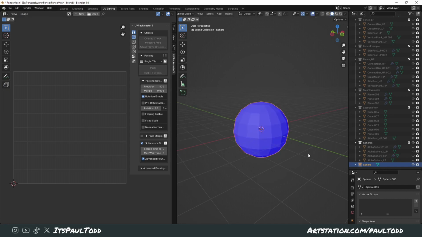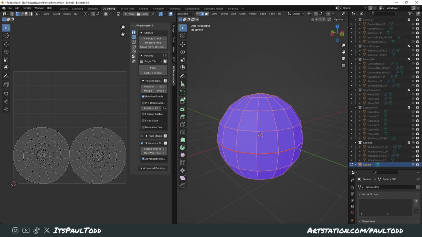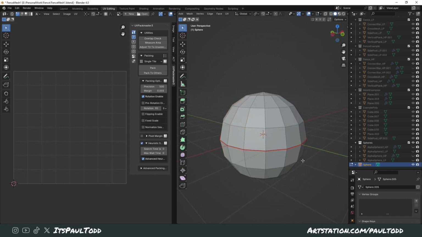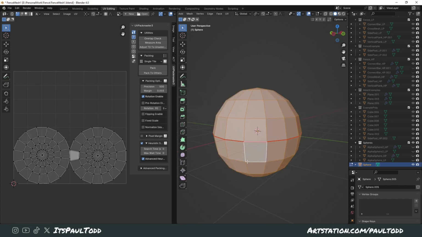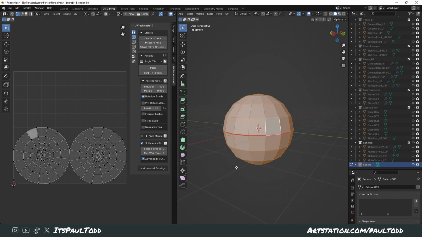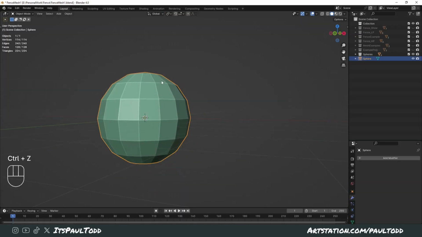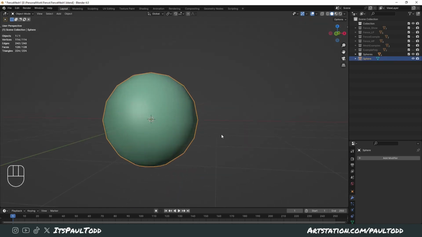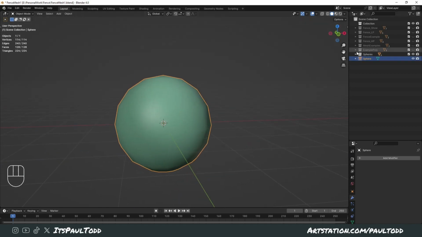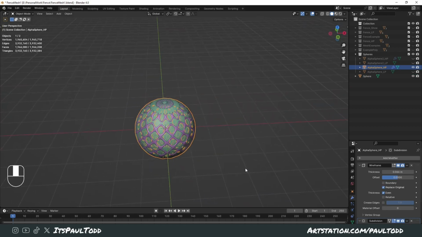If we're just looking at the low poly, turn this back on. If we're just looking at the sphere we've cut in half, you've got the top part and the bottom part, and the top part in our UV space. What we want to do as well is remember to shade smooth, so this looks like a sphere. This is a 224 tri ball, which is a lot better than 3.9 million.